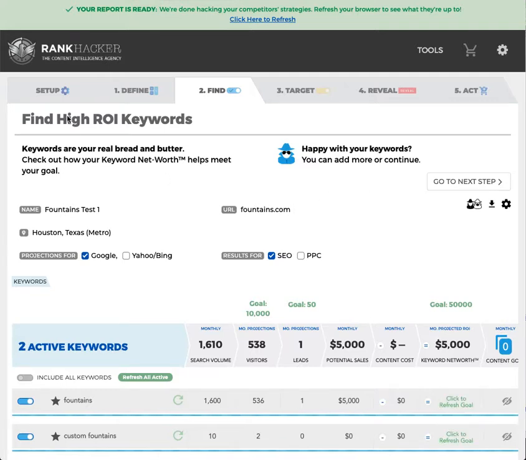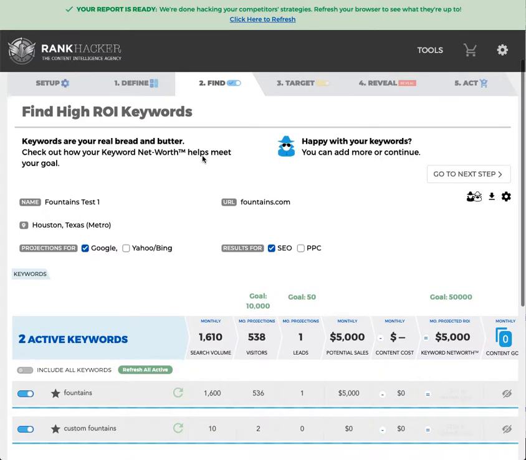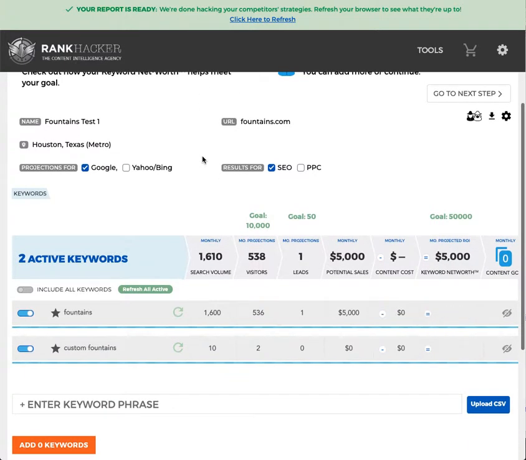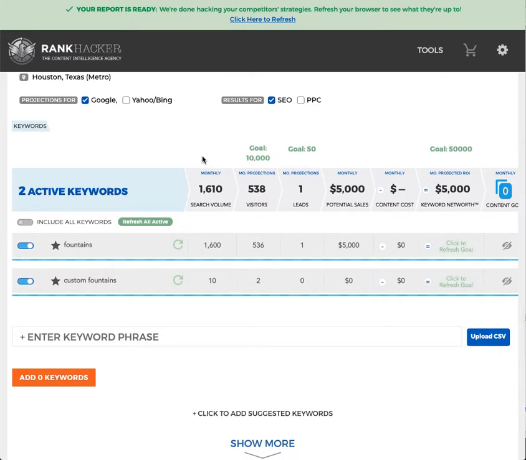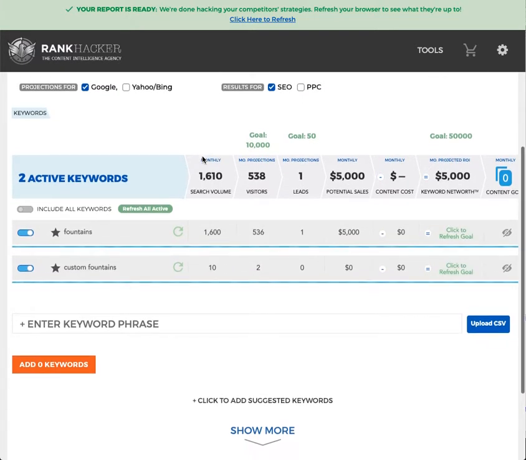So at this point, you've set up your mission. Then you've gone to step 2, which is to define your goal. And then you've now landed on step 3, which is finding keywords. Finding keywords that are going to bring in the most visitors, leads, and sales for your business when you get ranked on the top of Google, Yahoo, or Bing.